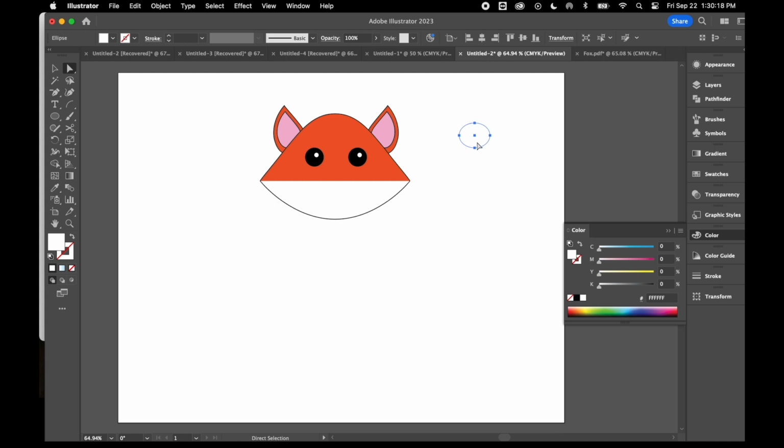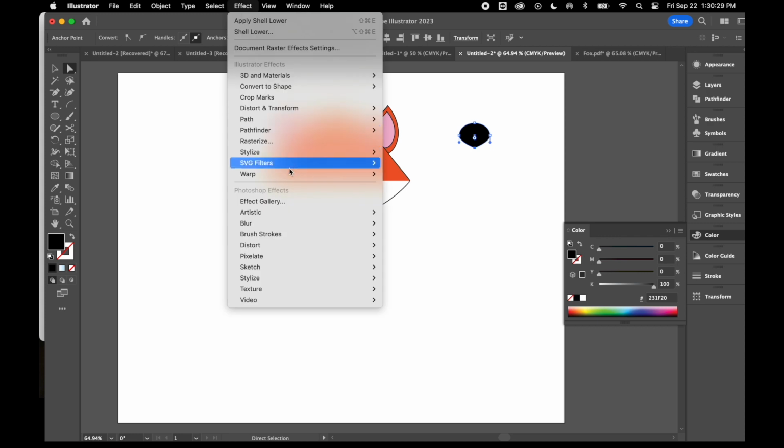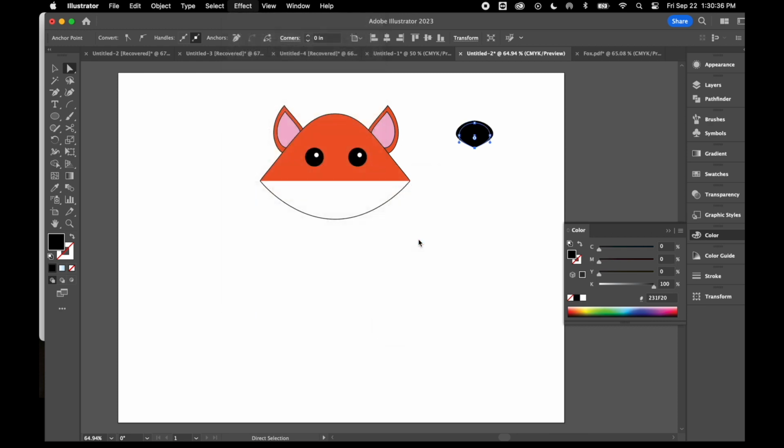I'll take my direct selection tool, click on the bottom here, and I'm going to convert that to a corner to give this nose a little bit more of a pointed shape. And I'm going to warp the shape a little bit too. So I'll go under Effect, I'm going to go to Warp, and I'm going to go Shell Upper.